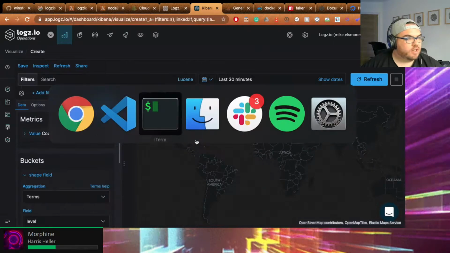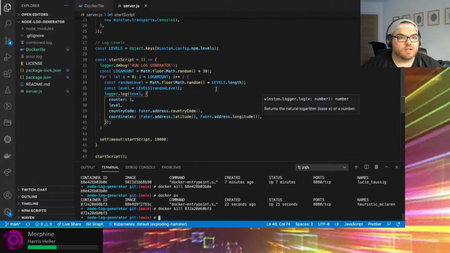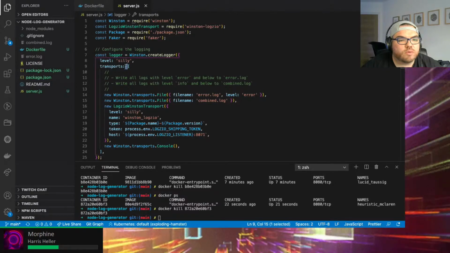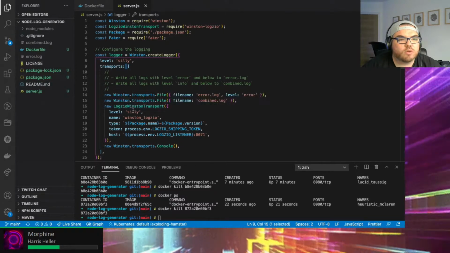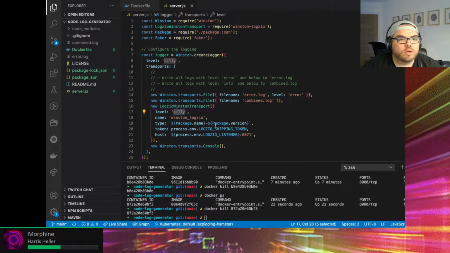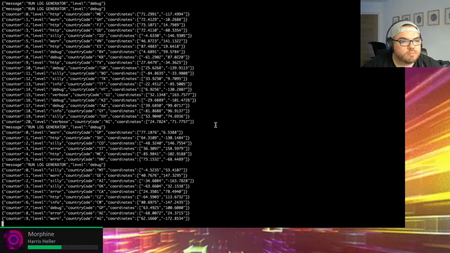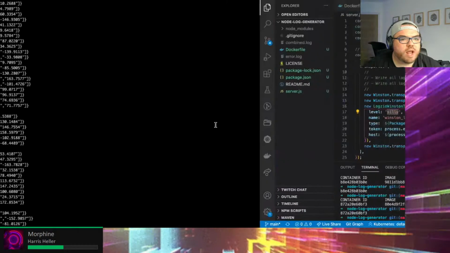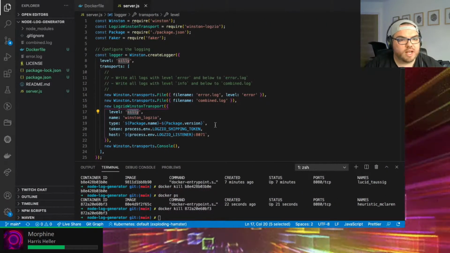Ooh, yeah, actually I need to fix that as well. Realization: I do not want all the data coming through. I only want info. Let's go with info. I only want info and above.